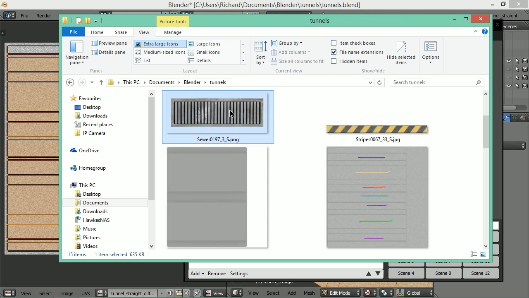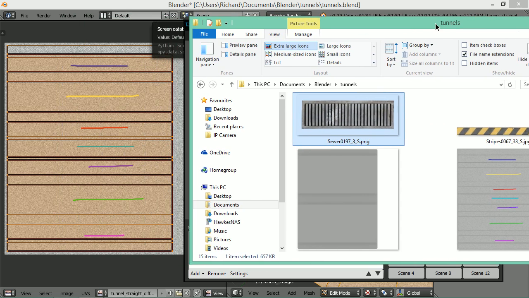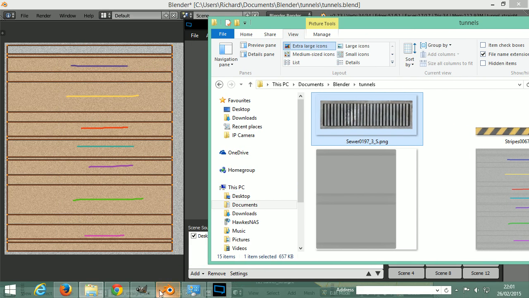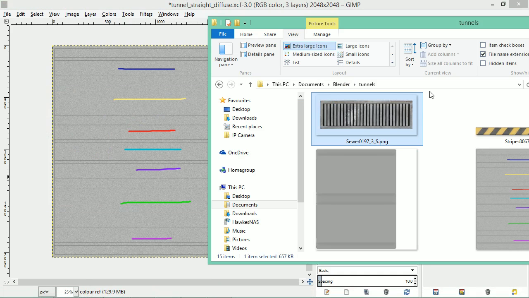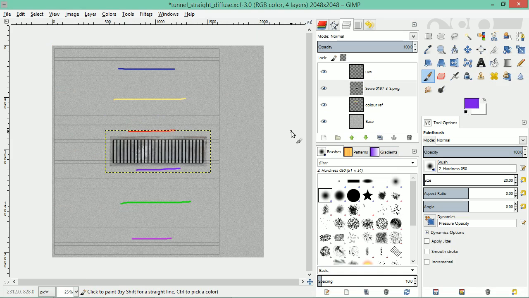So let's click on this one here, and as usual, we'll follow the same rules. We'll go into GIMP, and we'll bring this bad boy out, and we'll shift, left click, and drag in. How are we doing? Let's get rid of the color ref.